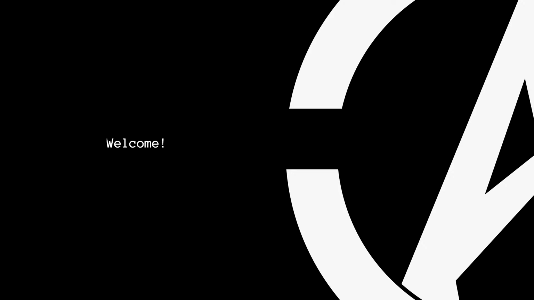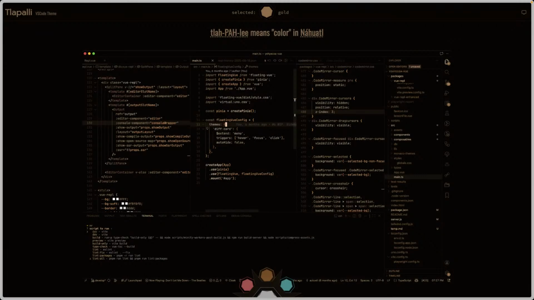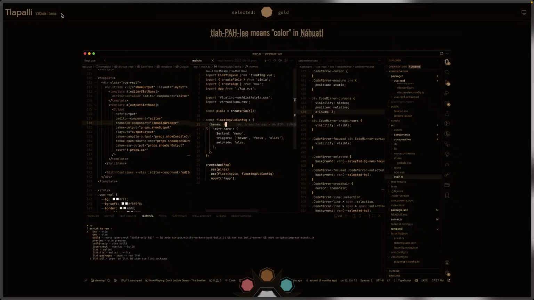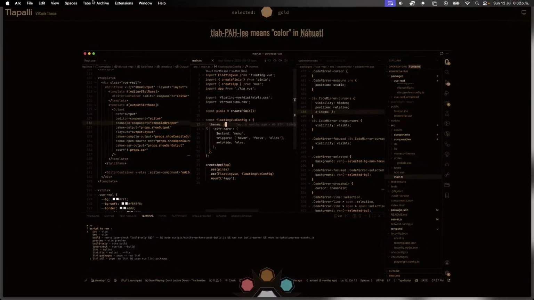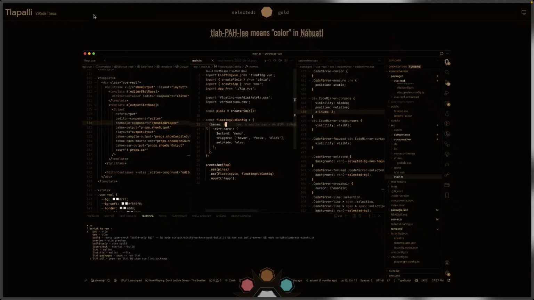Okay. So here is the workspace. Should be able to see it now. The idea today is to work on this. I mentioned in a previous video that I created this VS Code theme. Let me put it back.